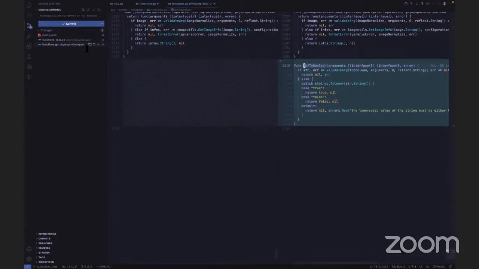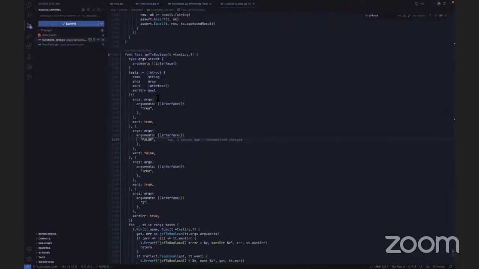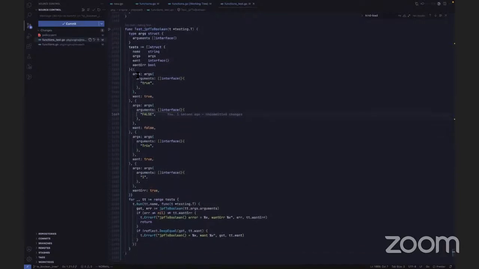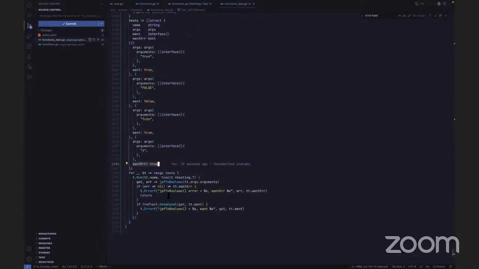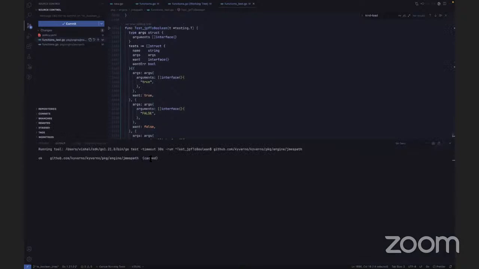So after this, I have also added a test. So what this test for JPToBoolean does is that it passes a struct with arguments and the result that we want, or in case we want an error when we provide a faulty argument, we will set want error to true. And then it will loop over all the results that we have. And then it will throw an error if anything goes wrong. So if we run this test, since I've already run this test before, the test passes.